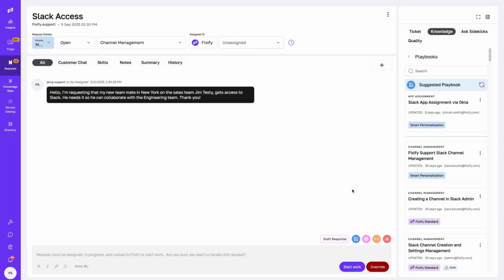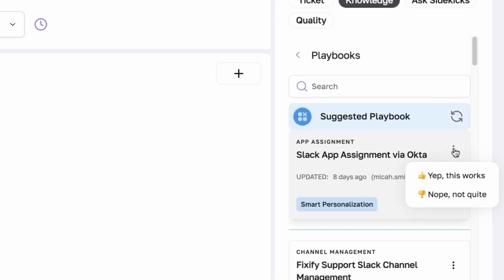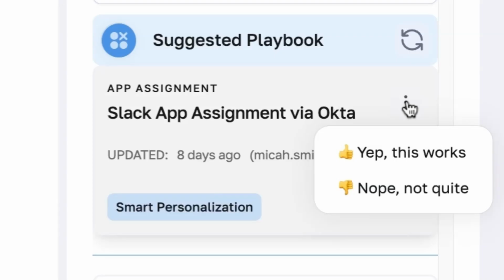So like any feature that is using non-deterministic AI, we have a feedback mechanism that is used by our analysts and customers. So you can say, hey, this was the right playbook or not quite. And then that information flows into eval data sets and reviews and then updates to this technology and feature to make it better over time.